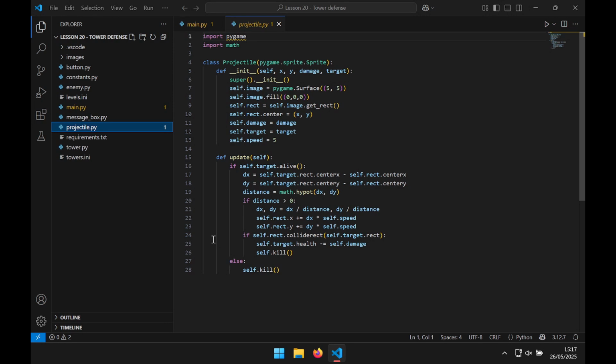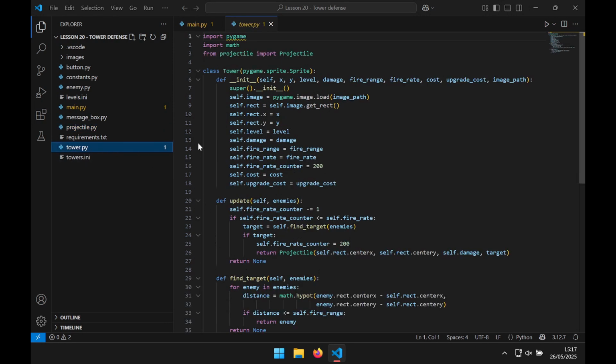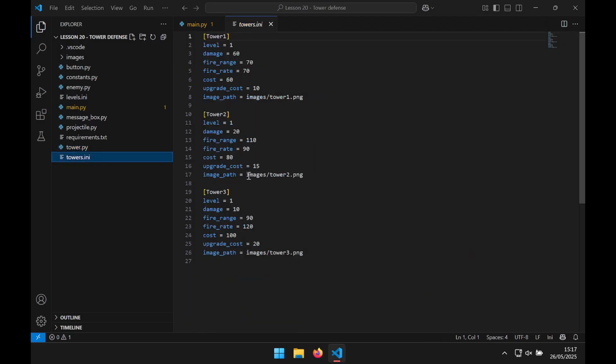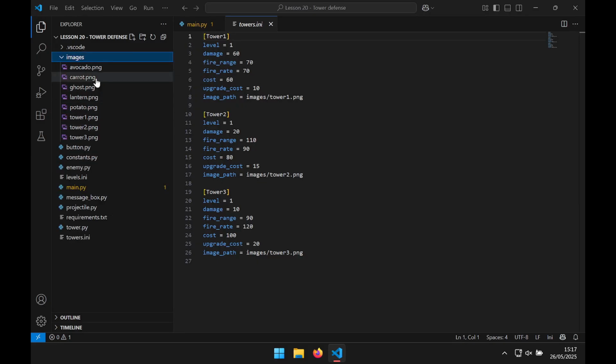Of course, we have a tower class, which handles tower creation and attacking enemies. I also created a tower ini file to make it easy to create as many tower types as we want. I created just 3 towers. I created also some images using the tool we created in lesson 10, and I downloaded the other images from a site. I'll put the link in the description.